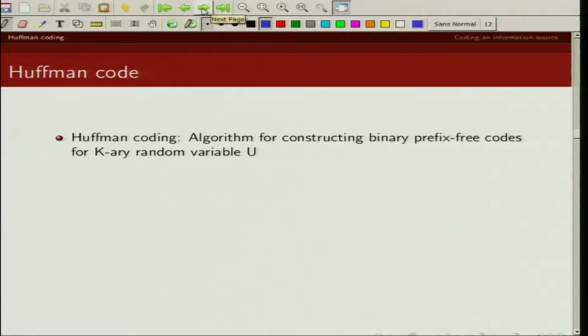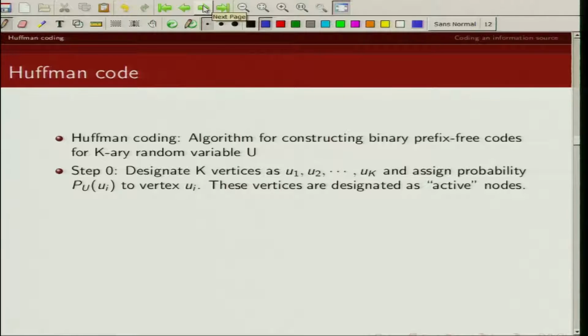So now let us give the algorithm. Using these two results, we will give an algorithm for constructing an optimal binary prefix free code. So we are interested in an optimal prefix free code for a random variable u which takes k different values. Let us designate these k different values as u1, u2, u3, up to uk, and we assign to each of these vertices a probability equal to the probability of ui, and we will designate these vertices as active vertices.